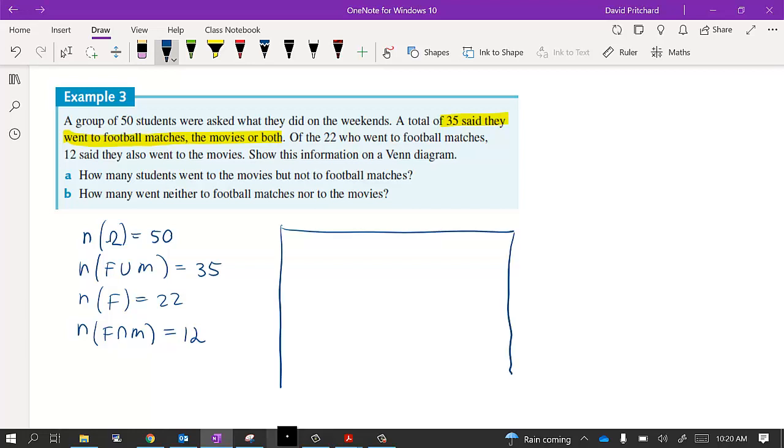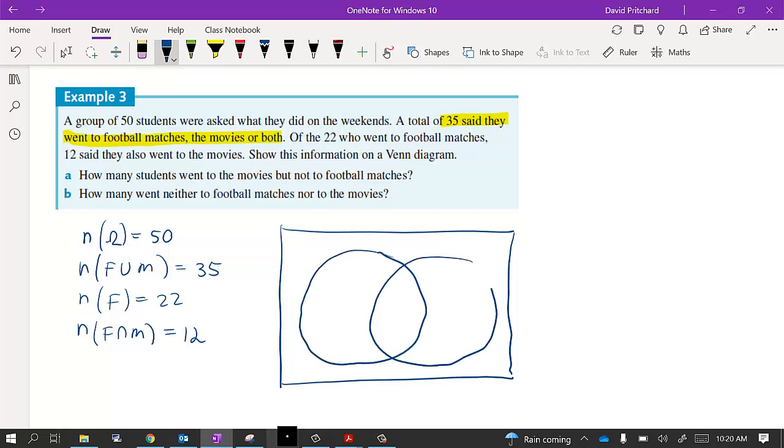Now it's always easiest to start with that center, the intersection. And then we have to be a little bit careful. So we've got football matches, we've got movies, we've got the number of our universal set, which is equal to 50. So we know it has to add up to 50. Now, how many do both? We've got 12. And we know that 22 people in total go to football matches. So we have to be careful, and it has to add up to 22.